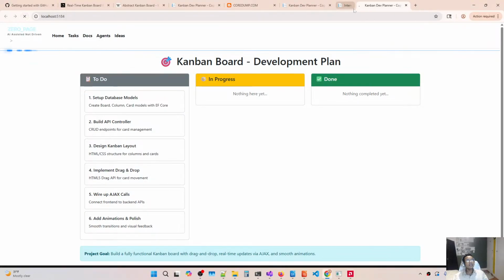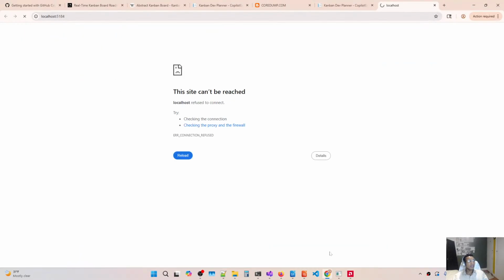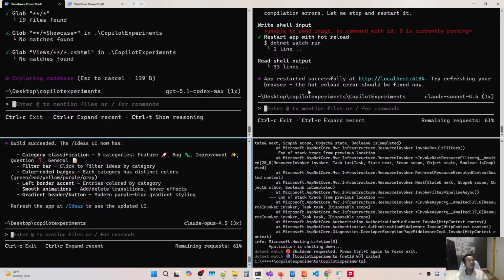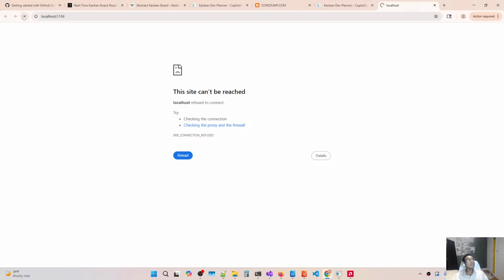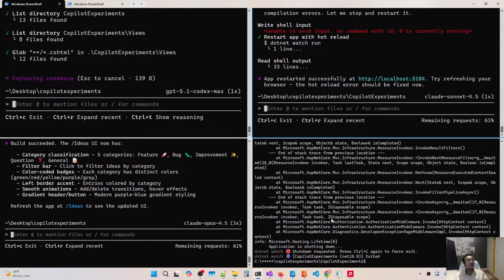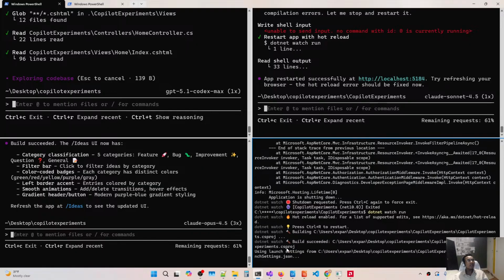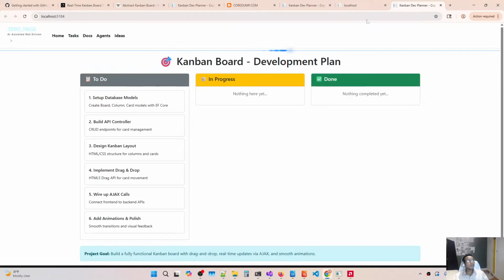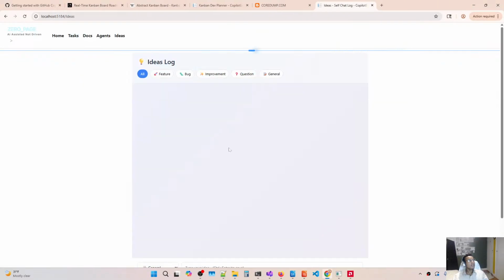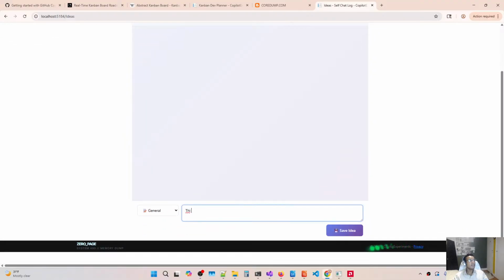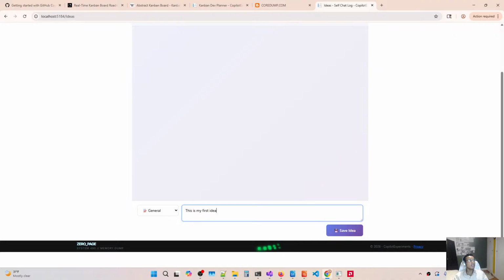All right, what error do we get? Let's check again. Maybe it's not running. Okay, so we have to go to run our app. .NET run. Did we build? There we go. So let's look at the IDE UI. Wonderful.